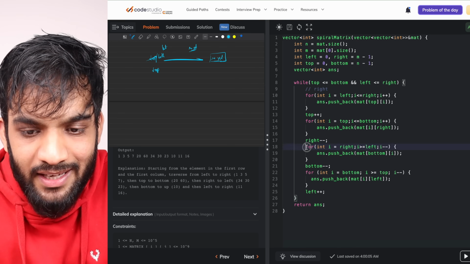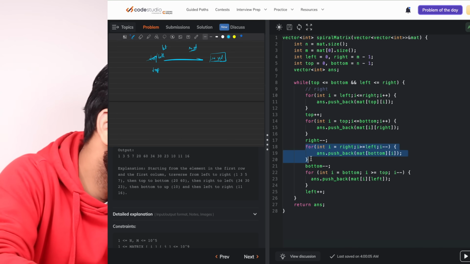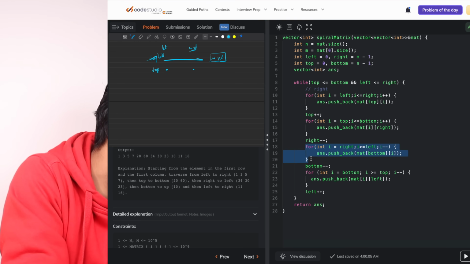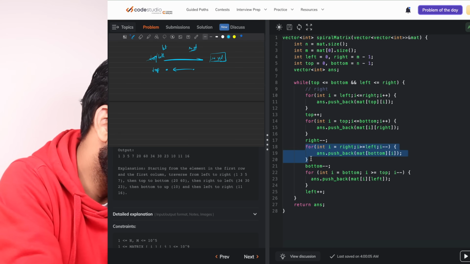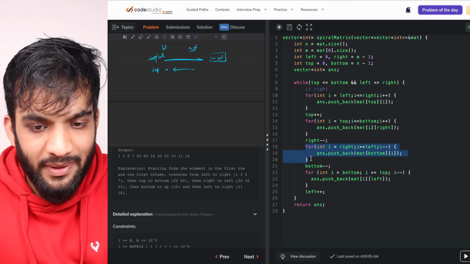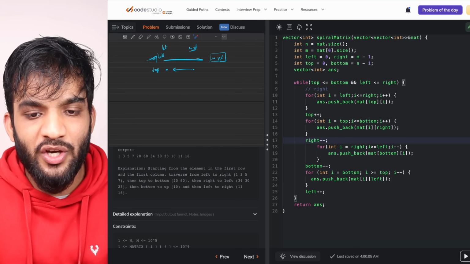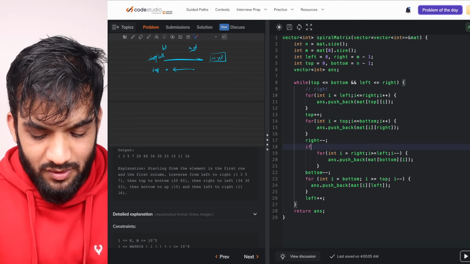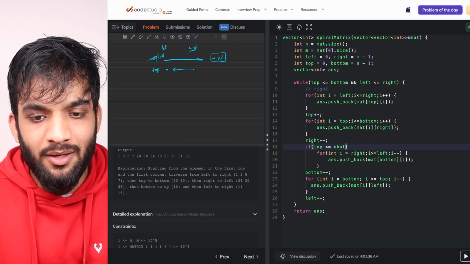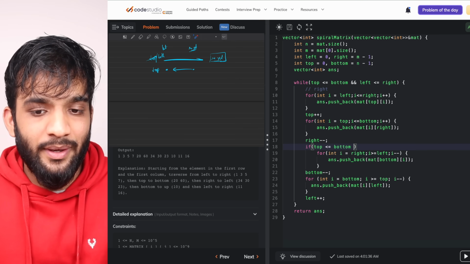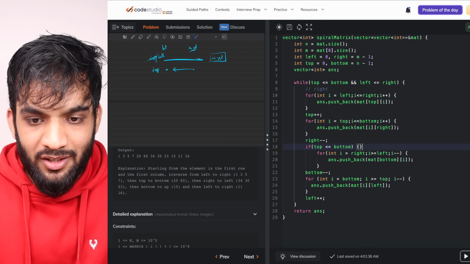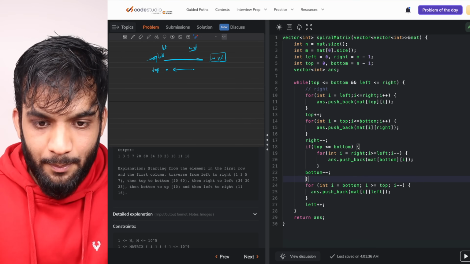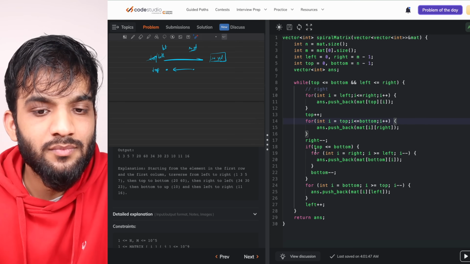What is the next? It is saying right to left, please move. But are we checking? Because we are sure the top has exceeded. So please make sure you check if the top is still under bottom. We still have a row. Otherwise, where will you print? What will you print if it doesn't have anything? So just make sure you do this. Perfect. Done.